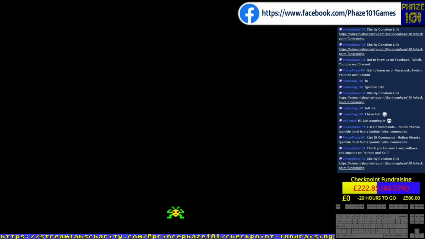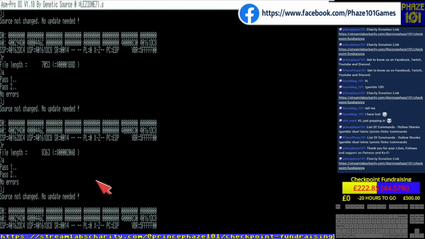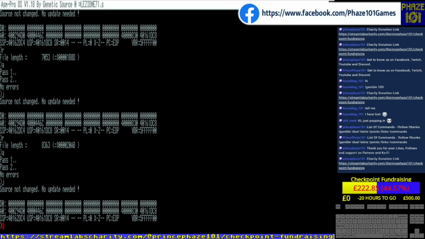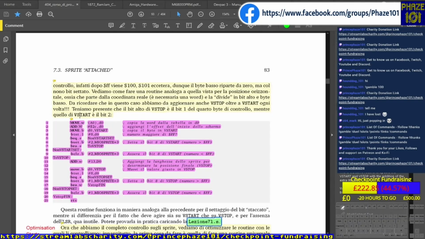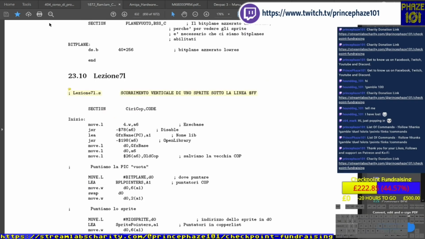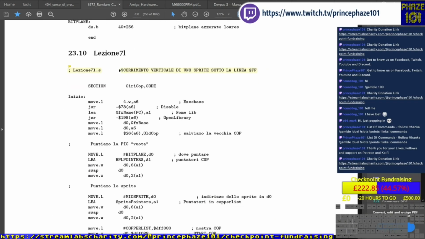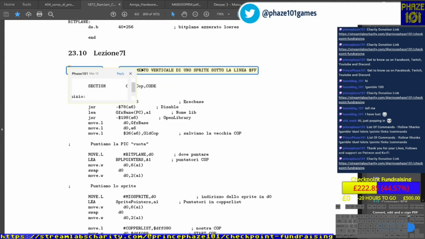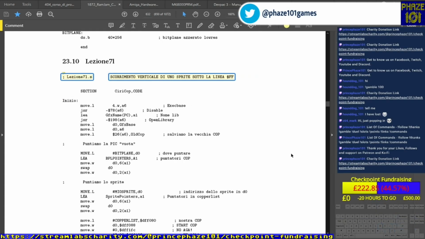So we have done that. Let me go through the code and explain the code now. So let's go back to the book. So you see the book, and I need to see the book. So now we are doing example 7L. And the example says that it moves a sprite till the bottom of the screen beyond $FF, as I'm showing on the screen right now.